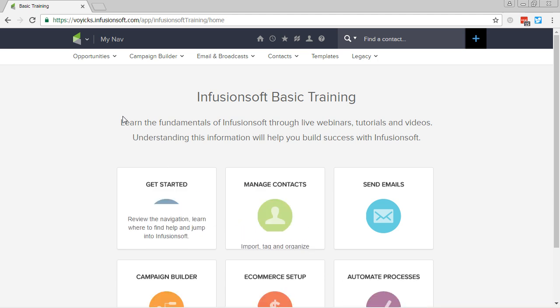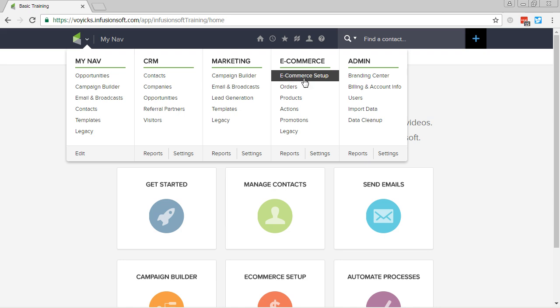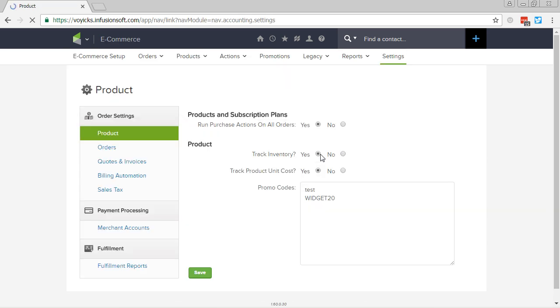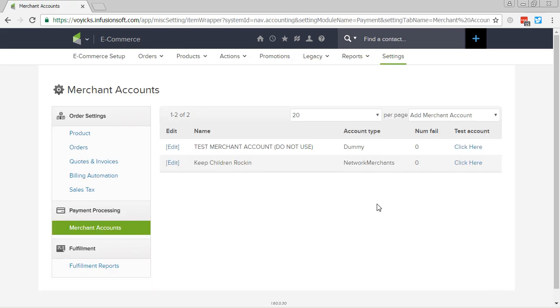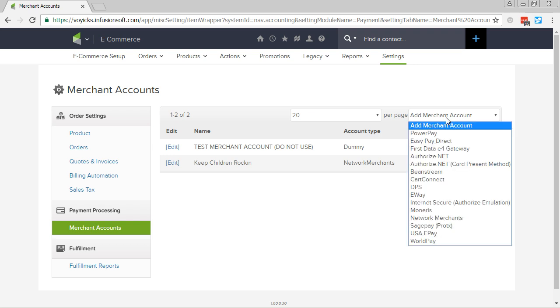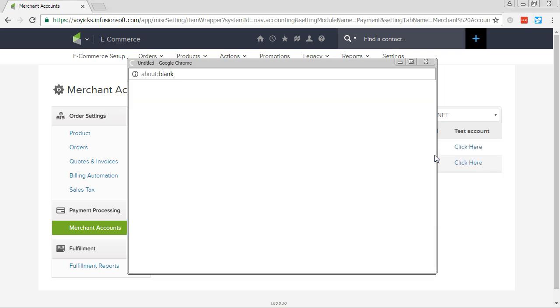Hover over the Infusionsoft symbol and go to the e-commerce settings. On the left side of the screen, select Merchant Accounts. From the Add Merchant Account drop-down, select your provider. This is going to open a pop-up window. In this example, let's pretend I'm using Authorize.net.